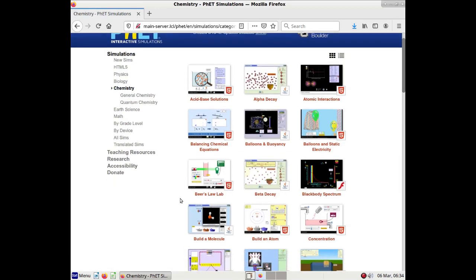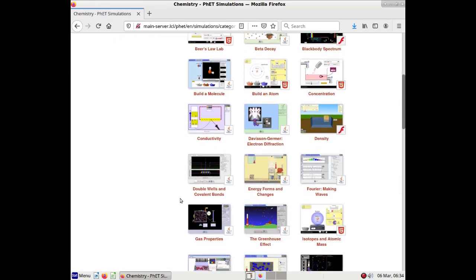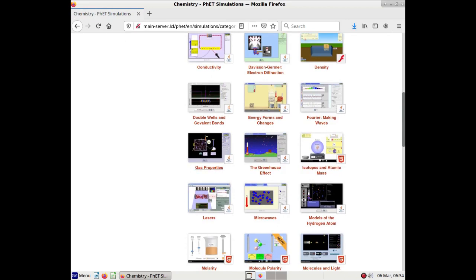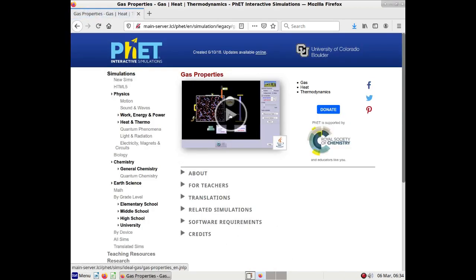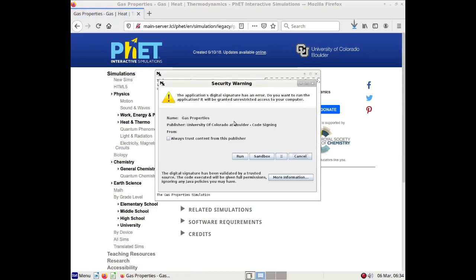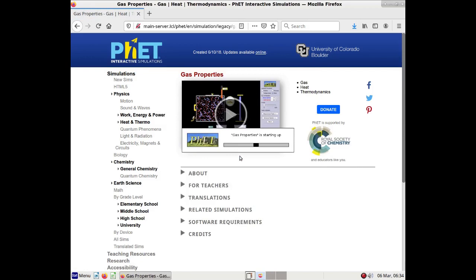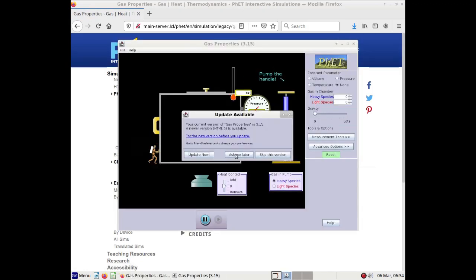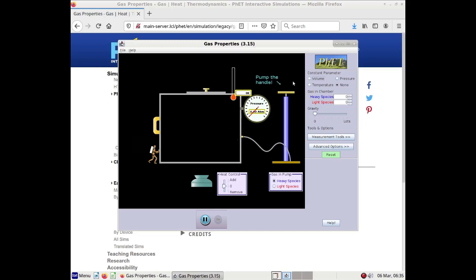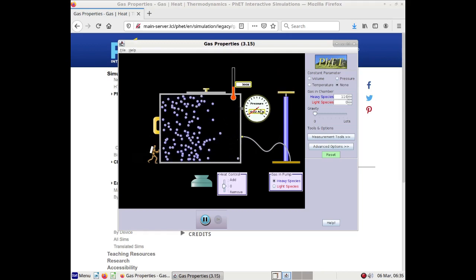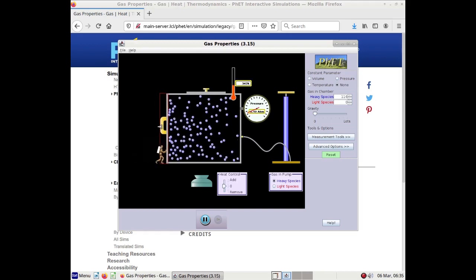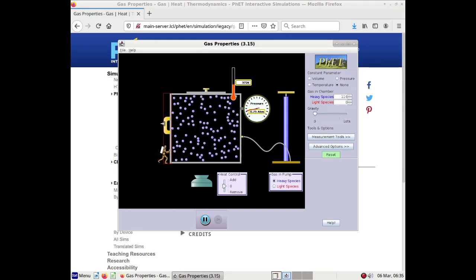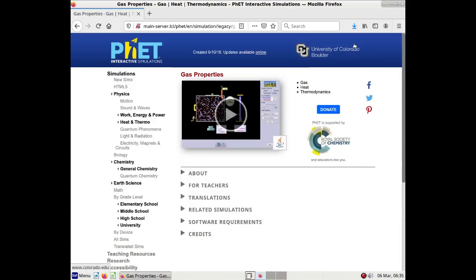And I can see many, many different kinds of chemistry simulations. Here's an example of gas properties. And I can click it to start it. And I say run. And it's almost like being in a laboratory. I can use my mouse to add some gas molecules, and you can see how the pressure is going up, and I can move different things. So it's almost like you have a laboratory here on your computer. And so that's the PhET program.